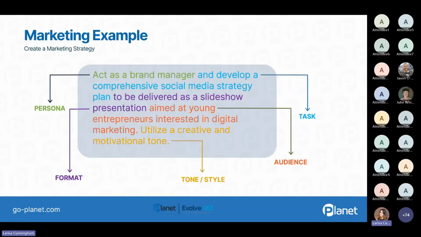So if we fill this in, it might be: act as a brand manager, develop a comprehensive social media strategy plan. We're delivering it as a slideshow presentation. Our audience are young entrepreneurs interested in digital marketing. So I hope you can imagine as we change any single one of these elements, your response back is going to completely change. So a great place to start.